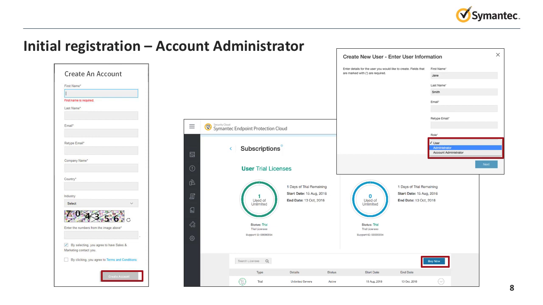When you create a SEP Cloud account, a company environment and a user account for the account administrator are created. Aside from standard administrative functions, an account administrator can purchase licenses and invite other users to become administrators.